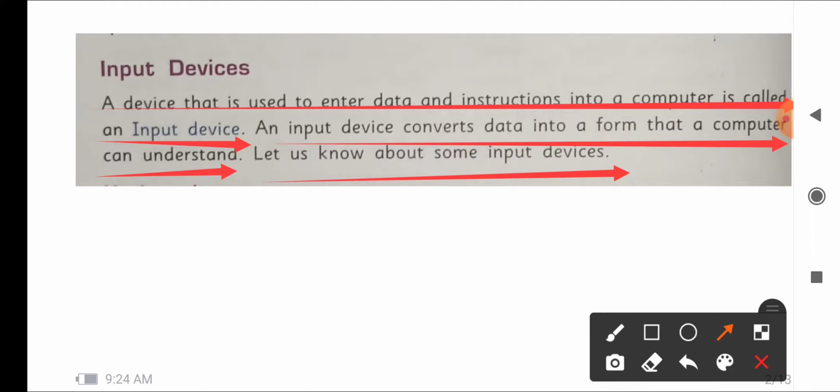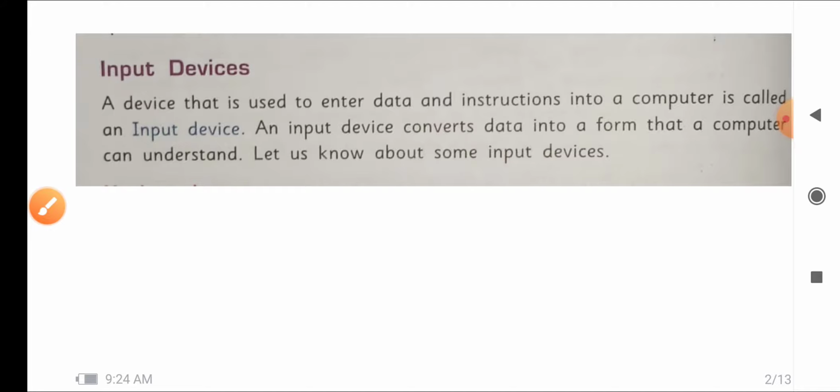How do we input our data or instruction to the computer? With the input device, isn't it? So what is the function of that device? The function of the device is to convert the instruction or data which you have given into a form that a computer can understand. Computer language is different. What we use is a different language, but the computer language is different. So the input device which we use converts the data or instruction to computer language. Okay, let us learn some of the input devices.